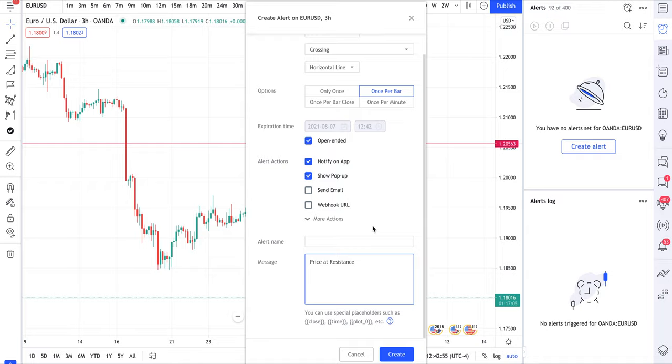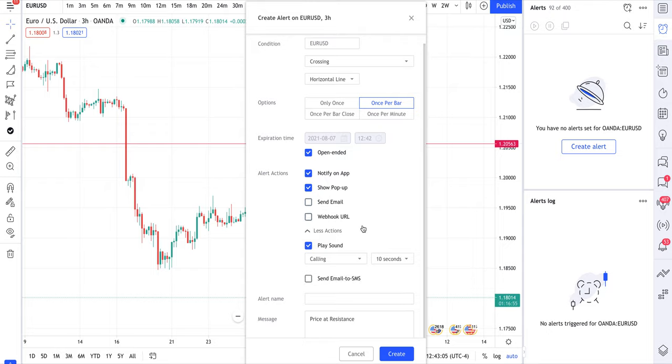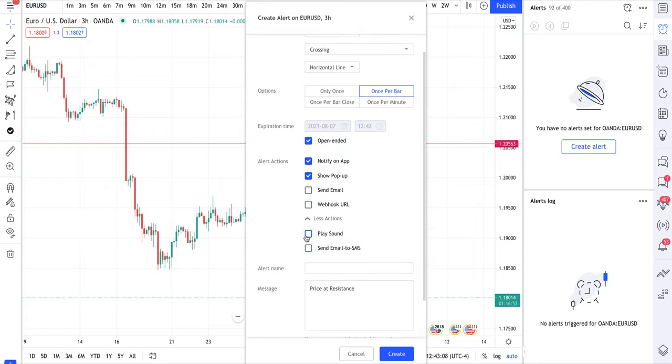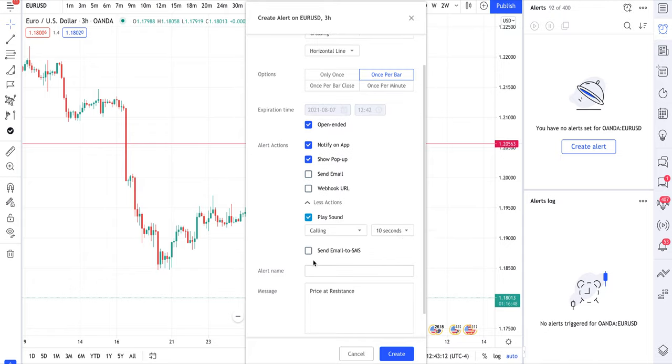And then what you can do is you can choose to be notified on an app. This will send a push notification to your cell phone. This will give you a pop-up on the screen and play a sound. You want to make sure that actually there is checked play sound, and you can choose what sound you want, how long you want that sound to last. You can even have it send a text message, right? Send email to SMS message.